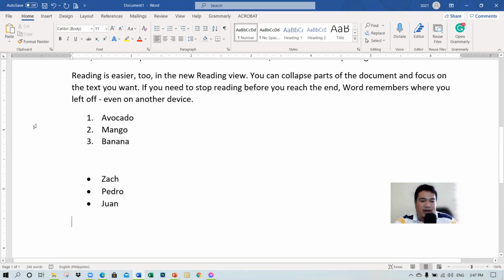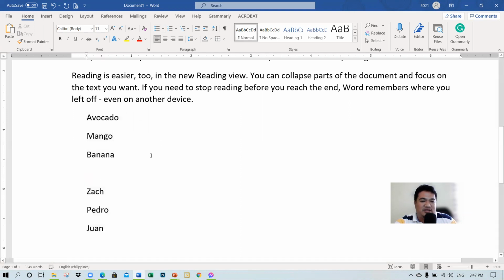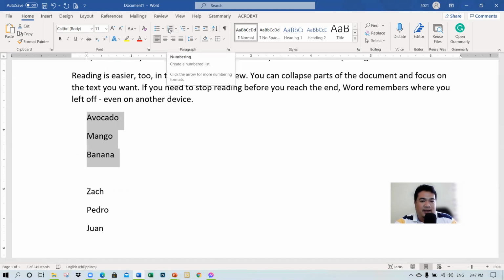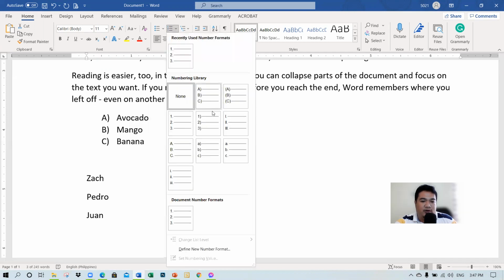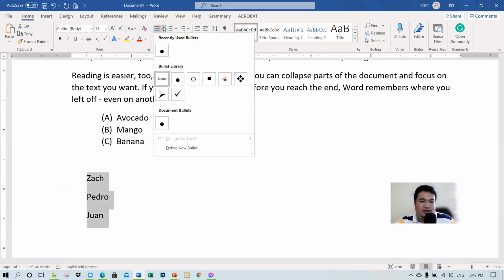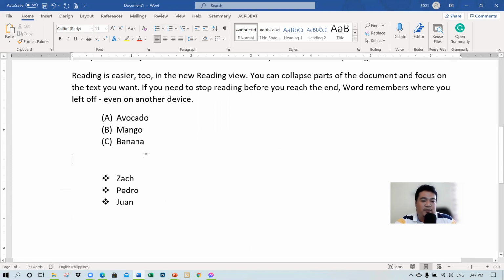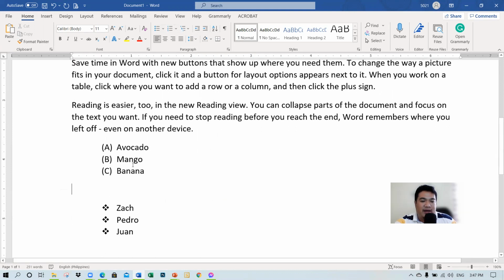And what if you already have a list but it's not numbered or doesn't have bullets yet? How do we do this? Very easy. If you already have a list like that, just highlight it and then click the numbering, the format of numbered list that you want. For example, ABC this time. Then this one, bullet list. We apply this format. Okay, so that's how simple it is to apply bullets and numbering. Okay, so let's proceed to the next one.